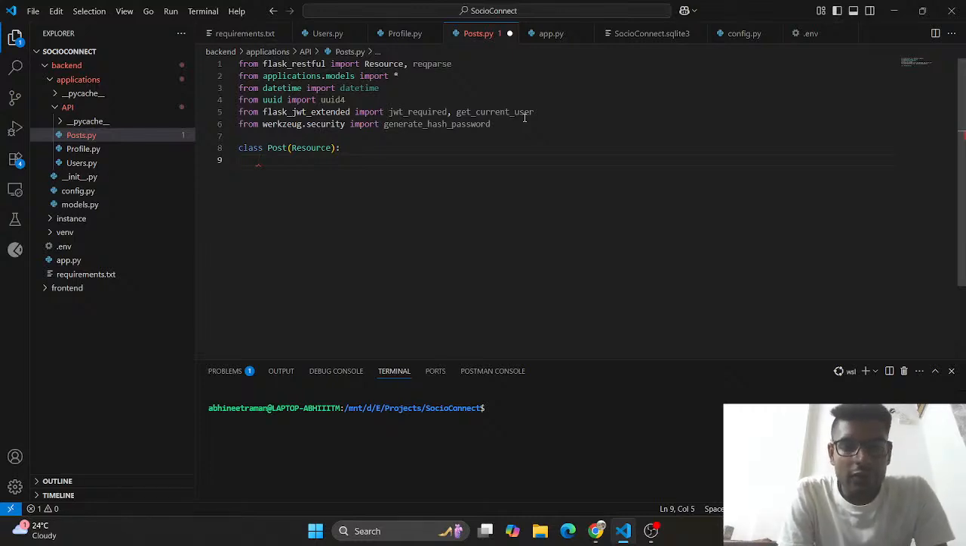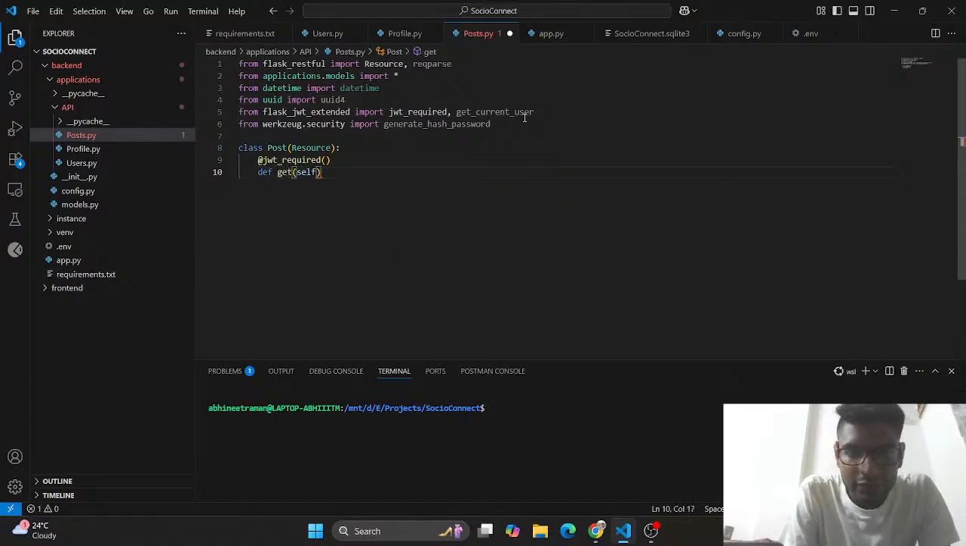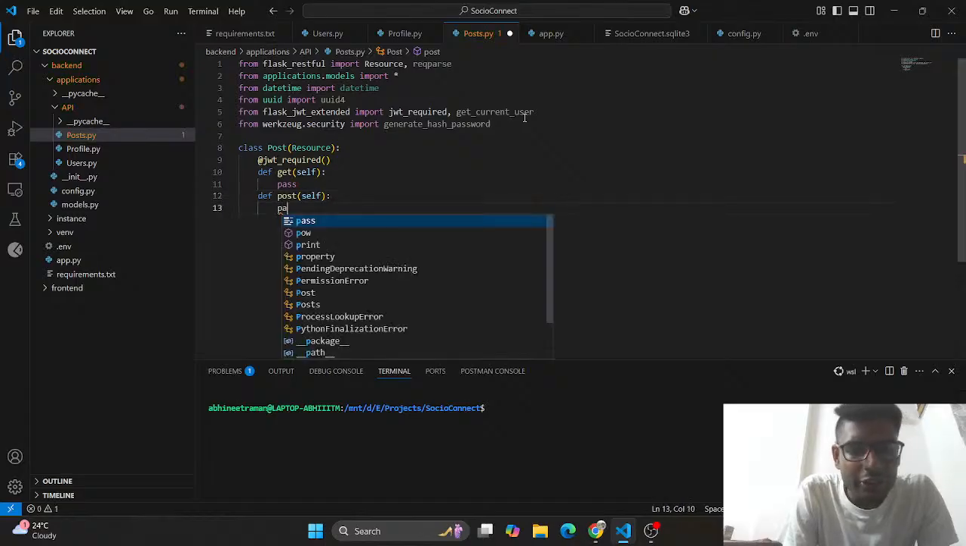So now it will have def get, and for that we require JWT. So it's def get(self). For now, let's make it pass, and we will have def post. So currently we have only two functions. There is no option for edit or delete currently, so we will make only these two functions.